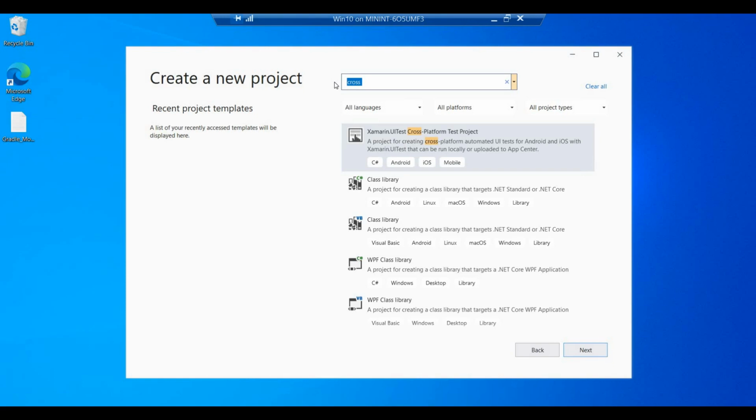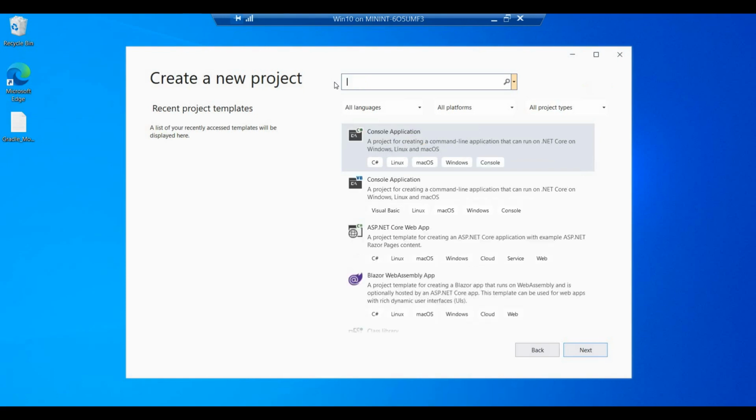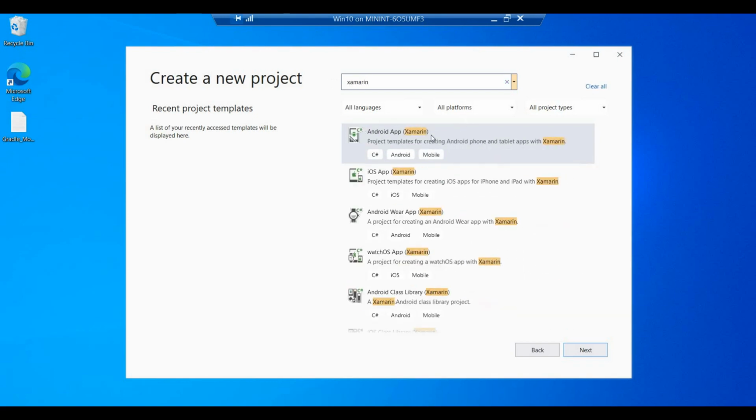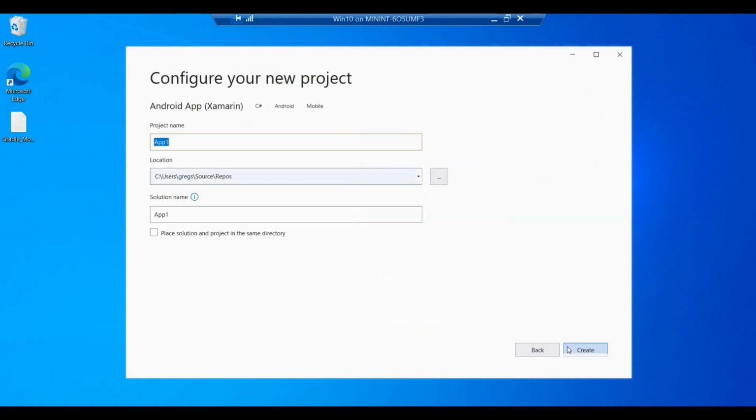This is the value add, if you would call it, of having Xamarin rather than working with Android Studio or Xcode, wherein you are limited to that platform. So right now I am going to stick with Android app and then Xamarin. I'm just going to click on that and then click on next. And then it's going to ask us for the name of the application and all that stuff.